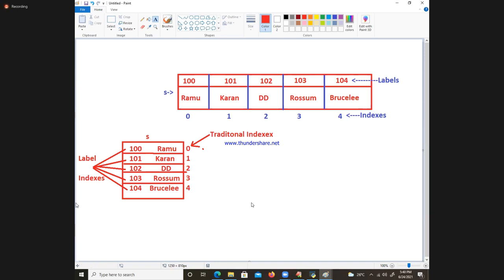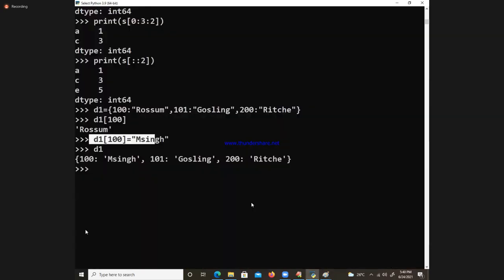Yes, Satyam, it is mutable. So series are also mutable. Values can be mutable, you know. Coming back to the point.